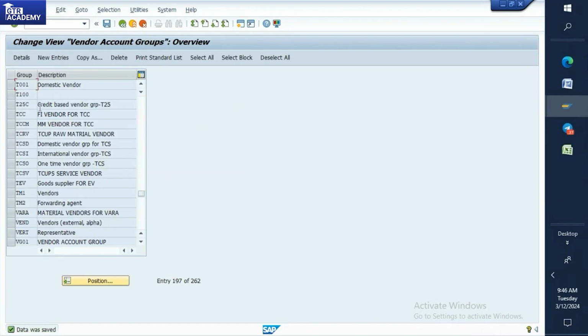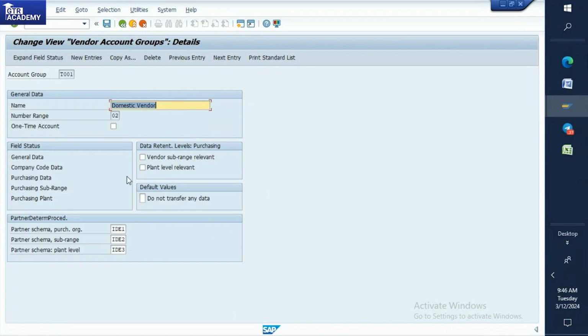Data was saved. If you want to see once again, just double click on this. You can see T001 domestic vendor, we have created the account group. This is the configuration part. Can anyone tell me, in which landscape are we doing the configuration? In which server? Development. Yes.